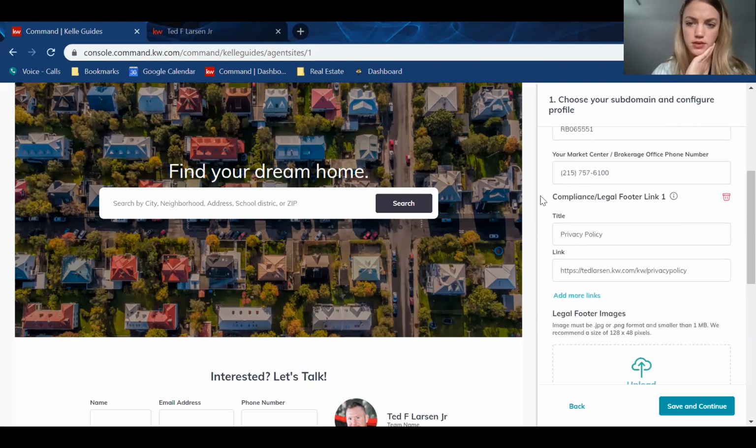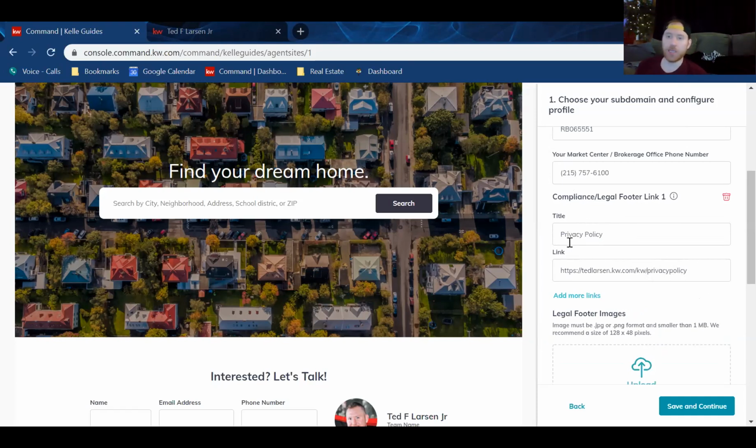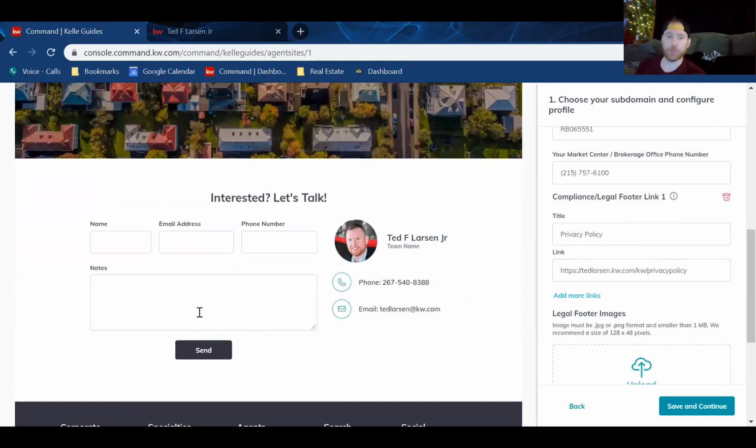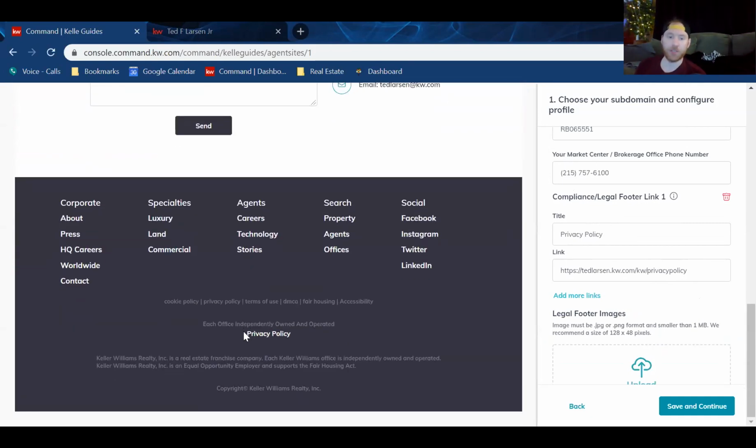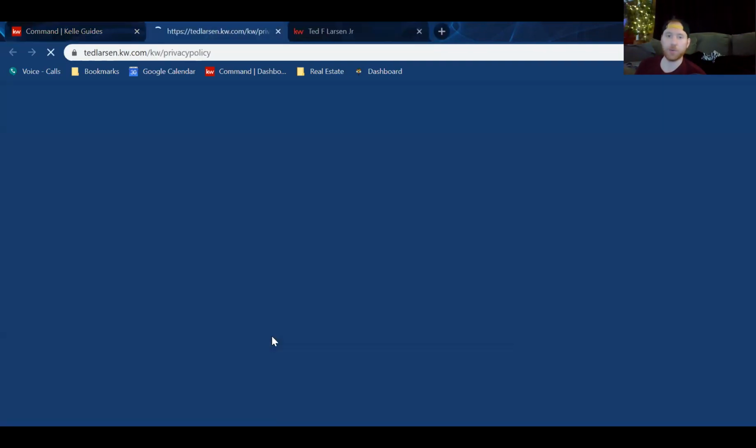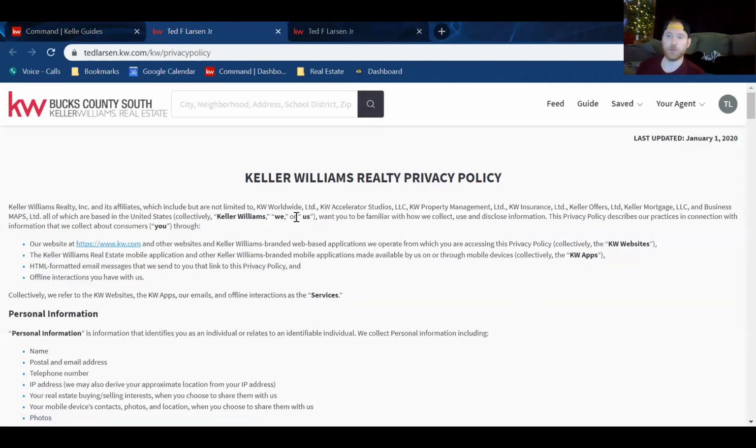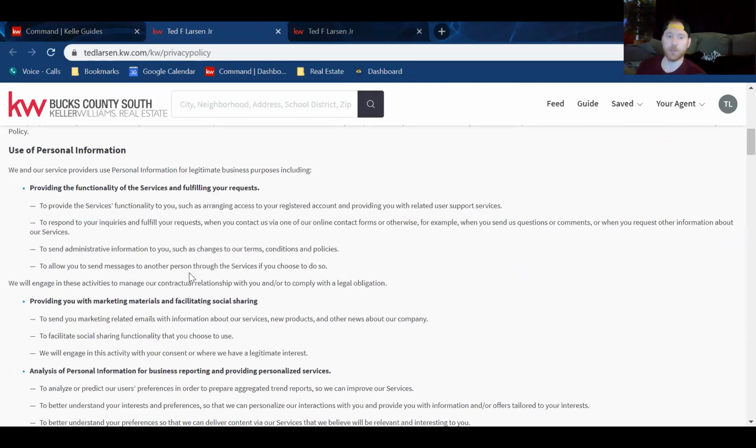Compliant, like the title and link? What's that? This is just something that I added as a part of the legal footer. I put a direct link to Keller Williams Langhorne's privacy policy page, so it shows up at the bottom of my pages. You'll see right here, each office independently owned and operated, and then I have the privacy policy. So when people click on that, it'll take them to the Keller Williams Langhorne privacy policy.